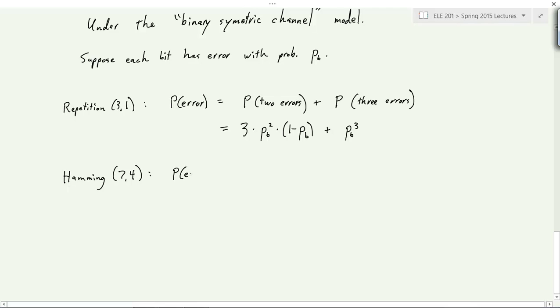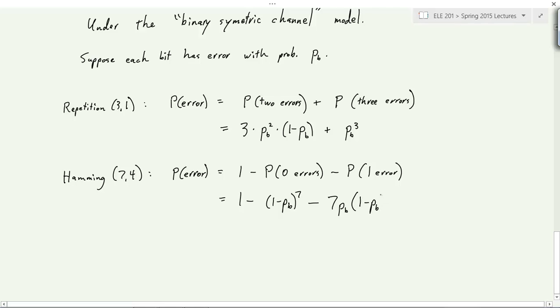Okay, so here the probability of error is, well, now we could say it's 1 minus the probability of having 0 errors minus the probability of having exactly 1 error. All right, and we can write out what those are. That's 1 minus the probability of having no errors. All of them have to be correct. That's (1 minus PB) to the 7th power. And then 1 error, there are 7 ways to have 1 error. You would have 1 bit in error, that's the PB. You would have 6 of them not in error.